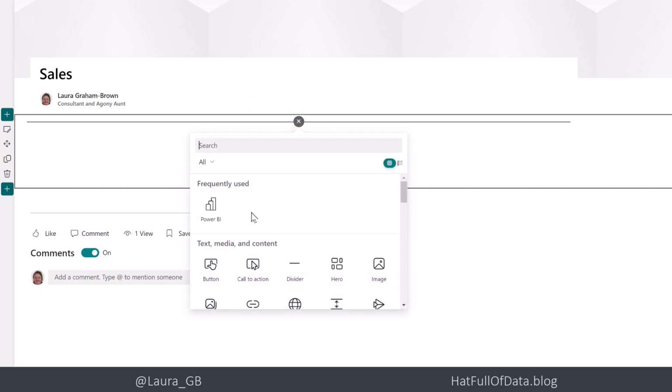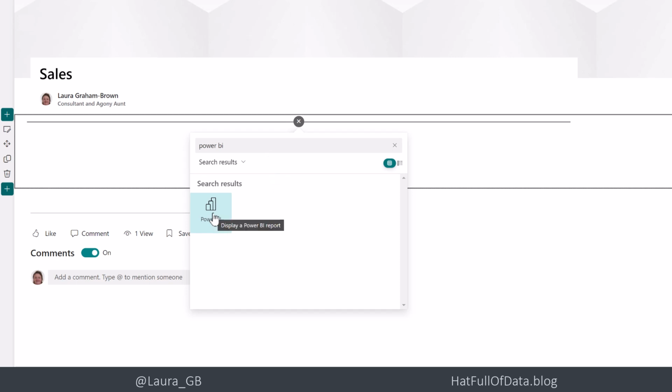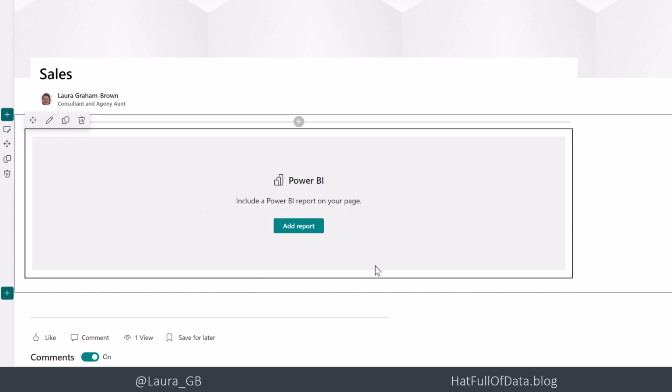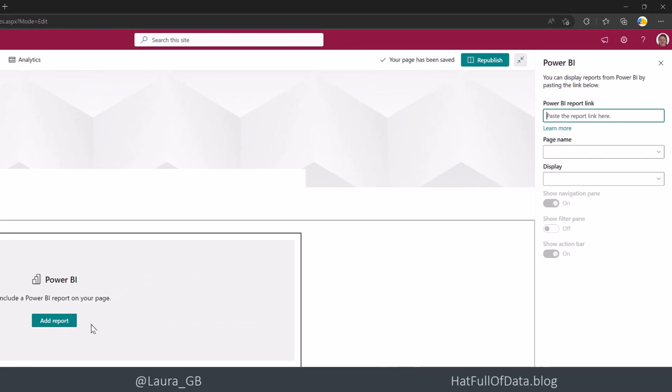Now, I've used the Power BI one before, not surprisingly, but if I go to search, you'll find search and Power BI. We'll also find it. So we click on Power BI, and that puts it in there, and it gives me an add report button. I click onto there, and then over on the right-hand side here, it's asking for a Power BI report link.